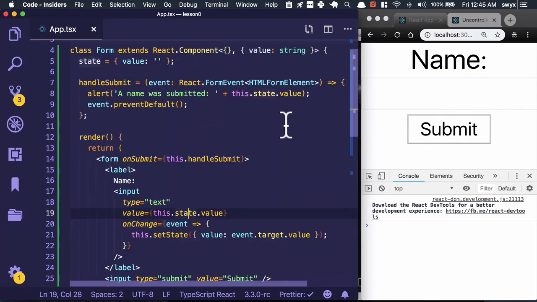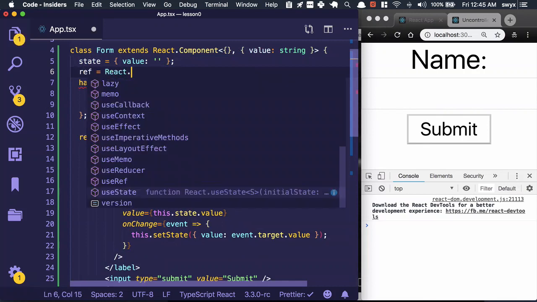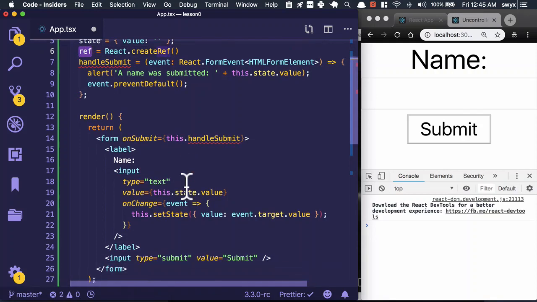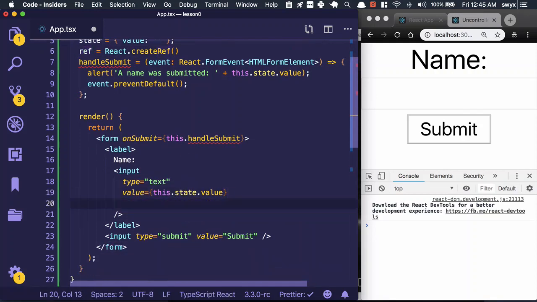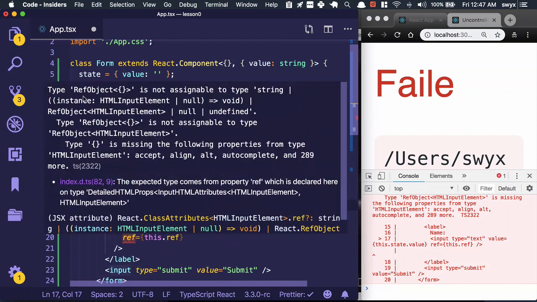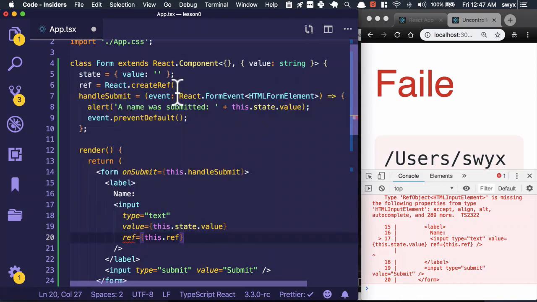Finally, let's look at how to write this with uncontrolled components. We're going to need a ref, which we create with React.createRef. And we're going to pass that ref in to our input while getting rid of the change event. As you can see, we immediately run into this rather scary looking error message, but really all it's saying is that it's expecting one of these types of valid inputs to the ref property. And in reality, React.createRef could be filled with anything, so they just want to be sure.